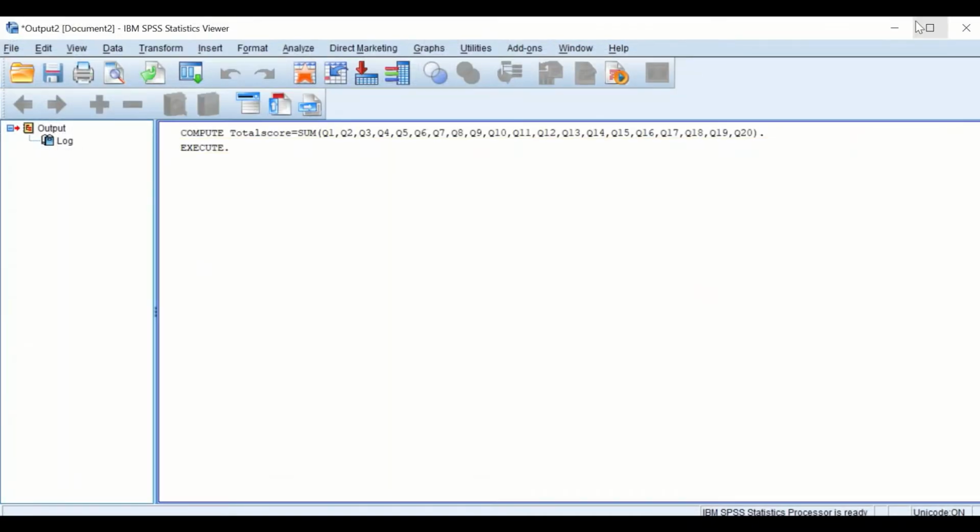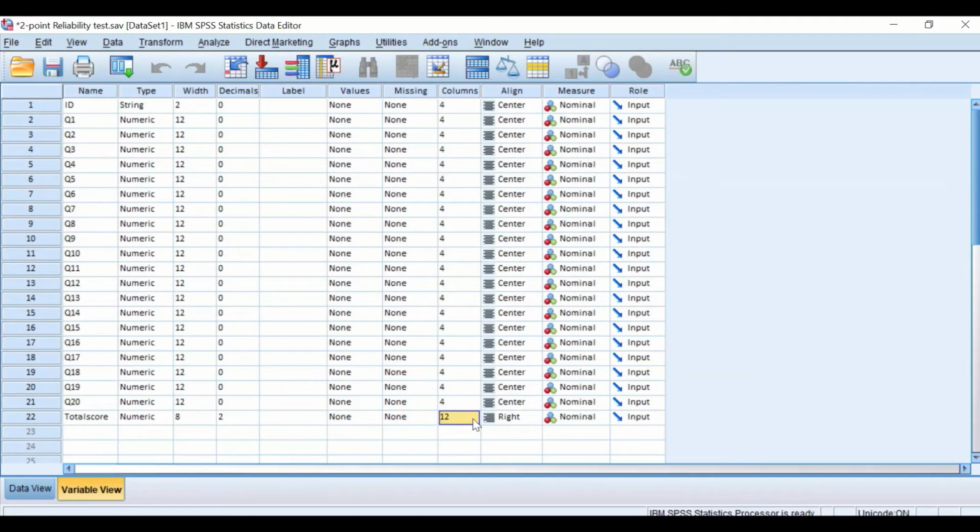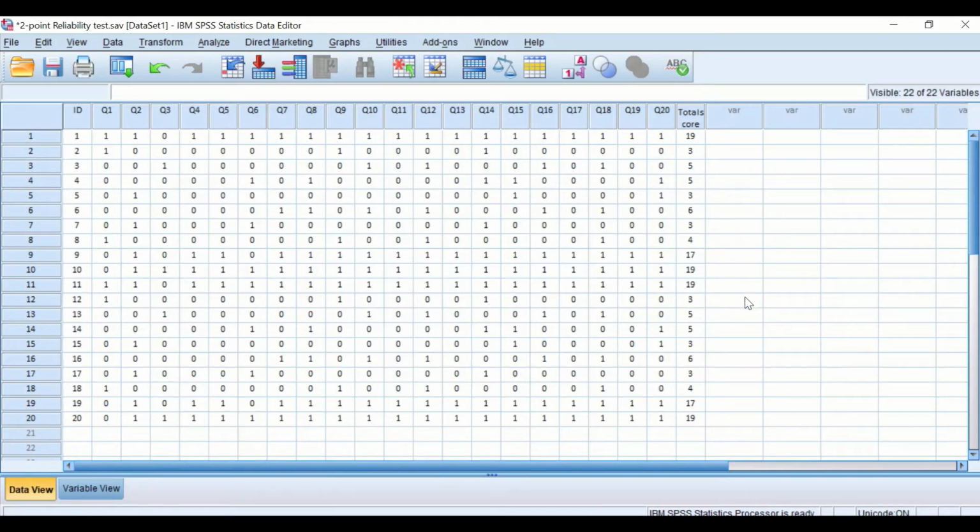So we have inserted all the items or variables between the bracket, and if we click on OK, a target variable is generated here on the right hand side for the total scores recorded by each participant. I'm going to do a few edits on this target variable: reduce the width of the column to 4, make the data centered, and keep the decimal to 0. So we have calculated the total score.